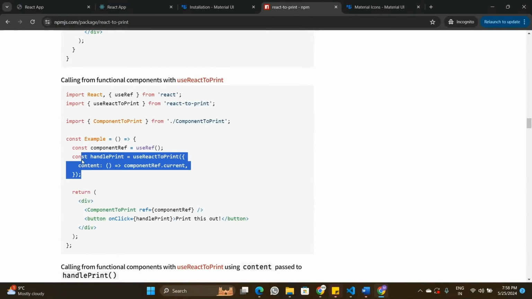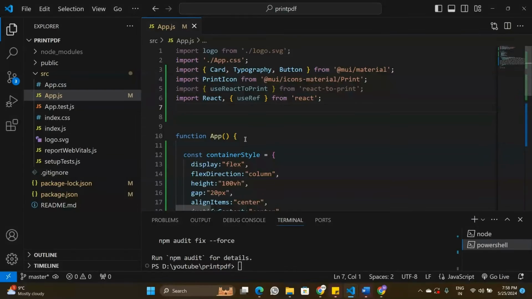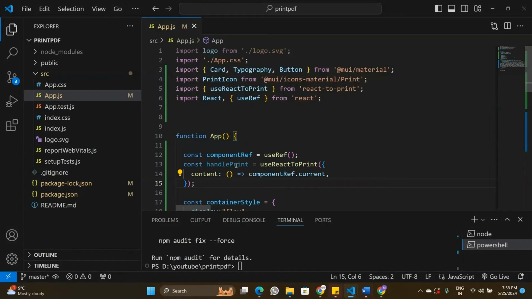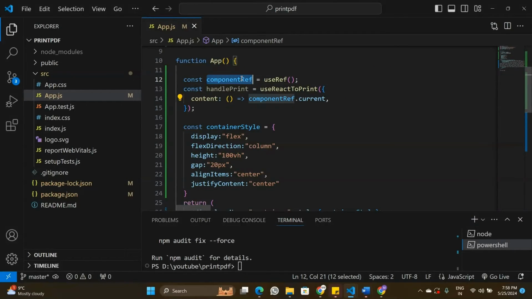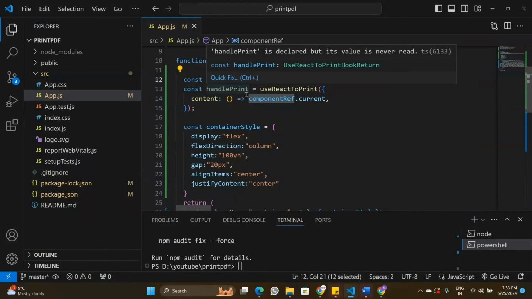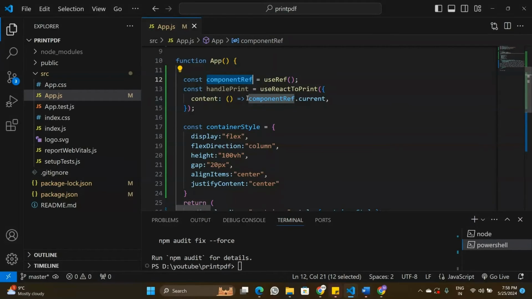And I'm just going to copy this entire logic, which is related to the handle print function. So let's copy that and put it here in our app. So that's our handle print function. But you can see that this component reference is being created by using a useRef. So basically we have to pass a reference of the component that we are going to print using this handle print function. Without passing a reference, it's not going to work.